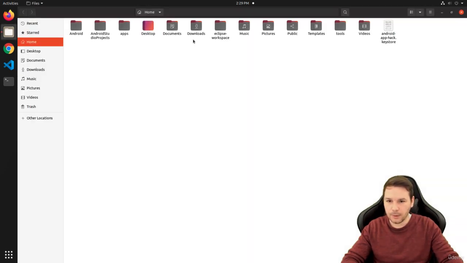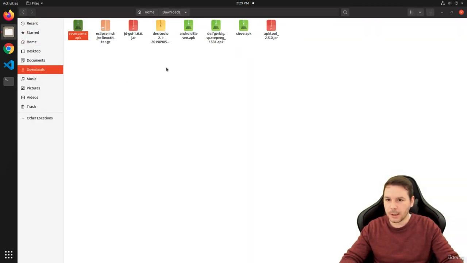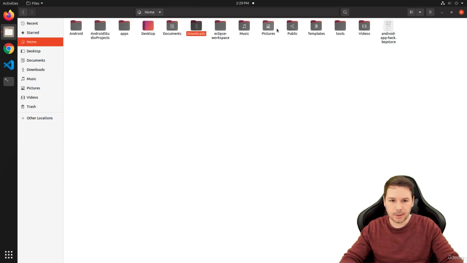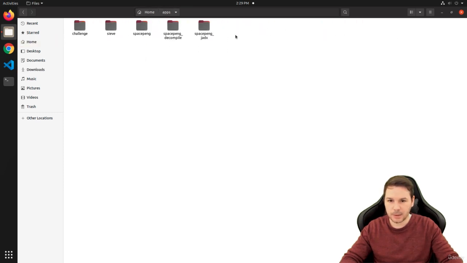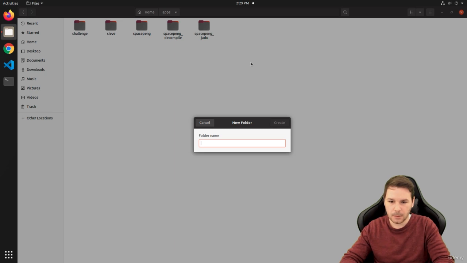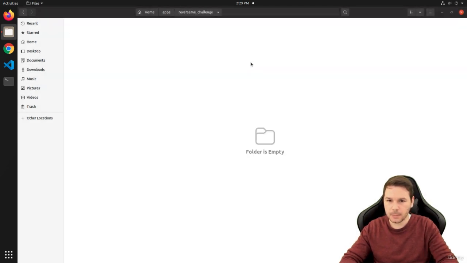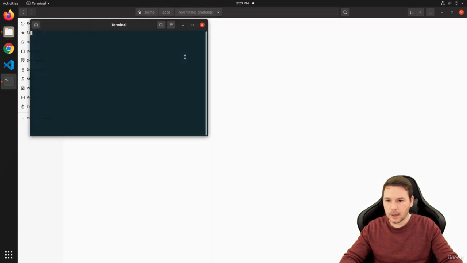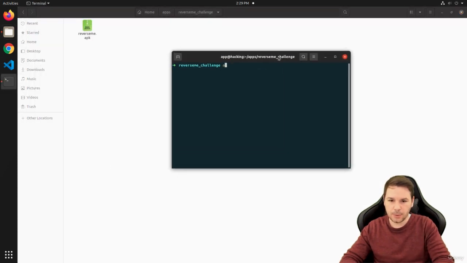I've already downloaded it over here, and I copy and paste this into our apps directory because we want to have our system in a clean state. We name this reverse me challenge. And then I open a new terminal. I do an ADB connection to our virtual machine, and I'm going to install this.